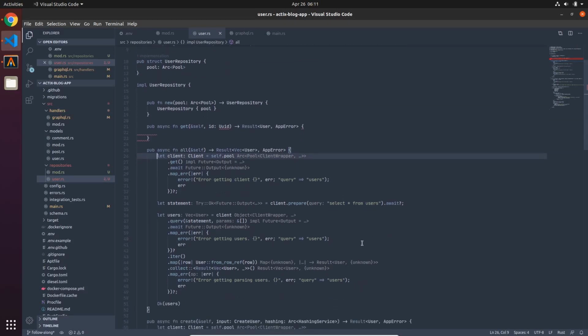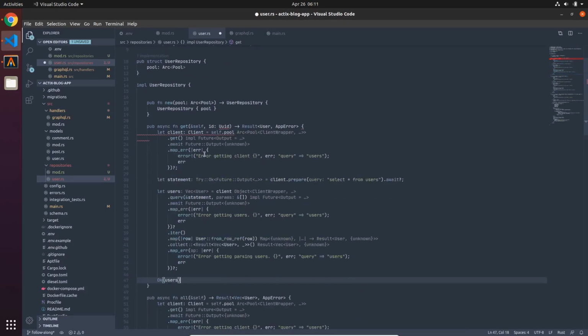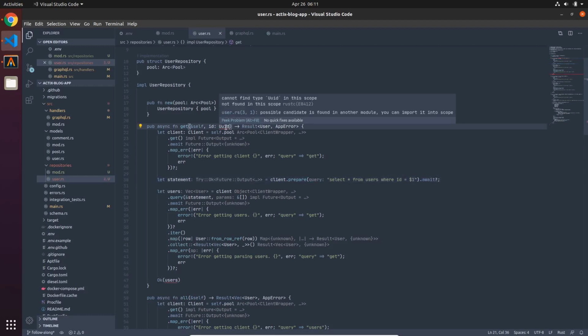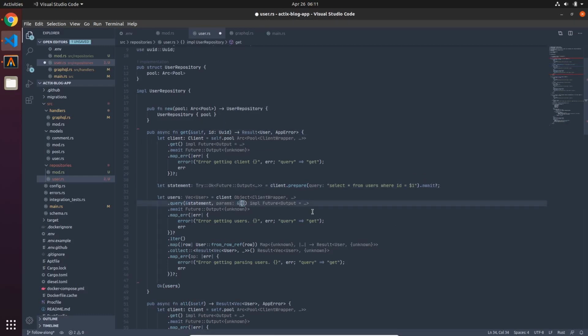Let's copy the code of the method below. And we are repeating a lot of code here. There is room for improvement here, but for now I will keep it like that. Let's update the log context, and in the query we need to add a where clause for the id equals to the first parameter. Let's import Uuid and add the reference to id in the first parameter. Now, after the collect method, we will have a vector of users as result.